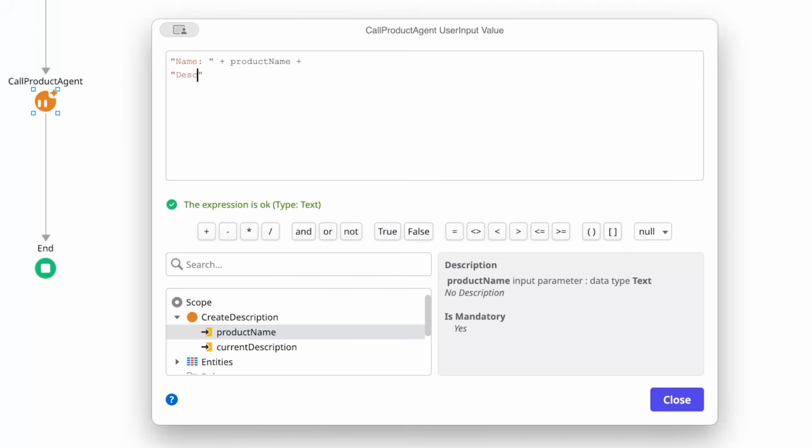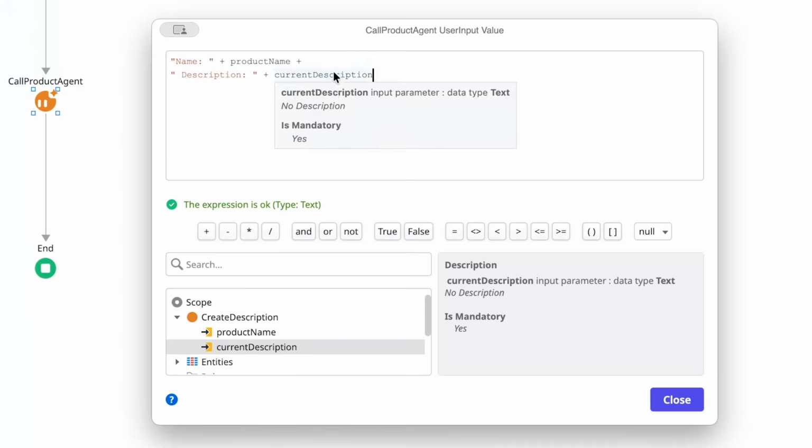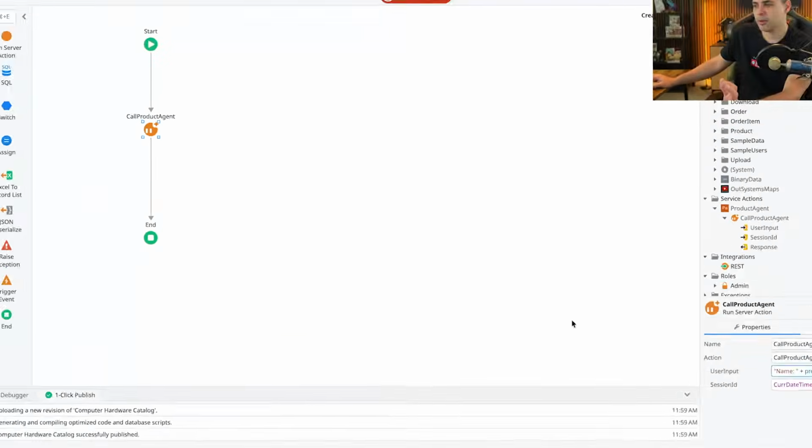And then actually we're going to do a space. Description. And then we're going to do our current description. There we go. So we have name, product name, and then the description with the current description. So we'll go ahead and close that out. And then what's happening now is that we're passing everything through and it's going to generate the description, but it's not actually sending any information back.